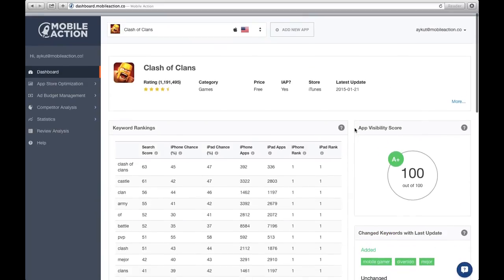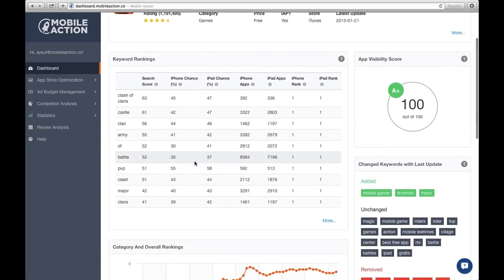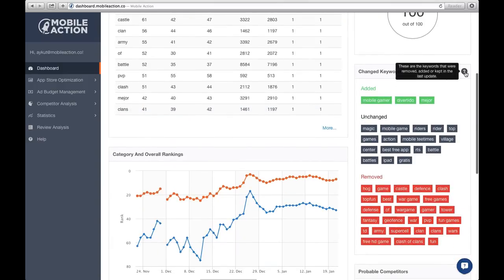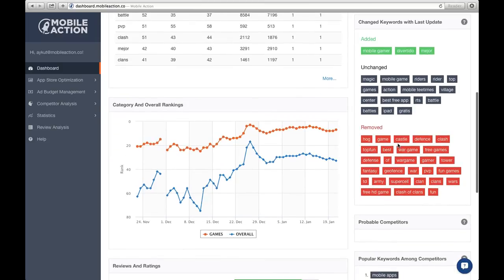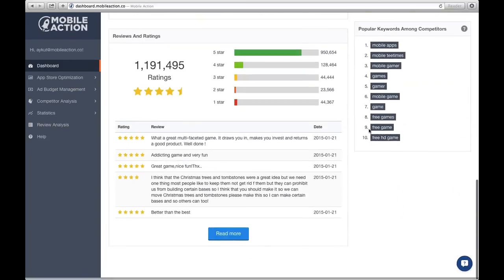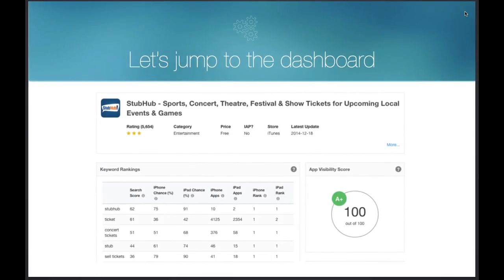One more thing, especially when you add any app, this is the dashboard page. You can see each app, it doesn't matter if you own it or not. You can see which keywords they added in the last update, which keywords they didn't change, and which keywords they removed. That's one of the things. Just one hint for next week: I'll share with you guys the secret of how you're going to use this data to make your app have better visibility in the App Store. That's what I wanted to tell you about the dashboard, how we can get the data and about the keywords.